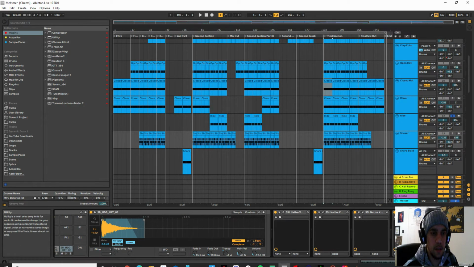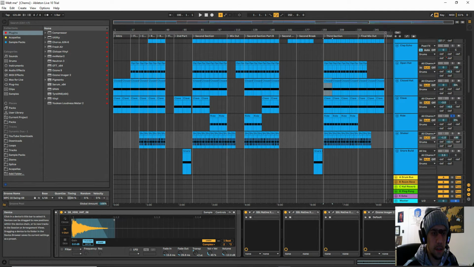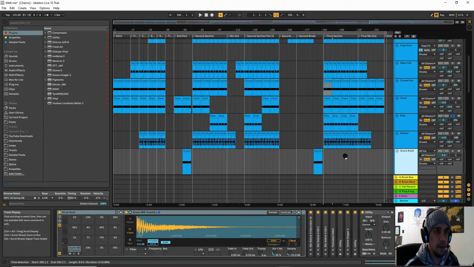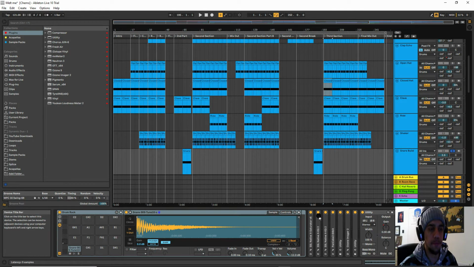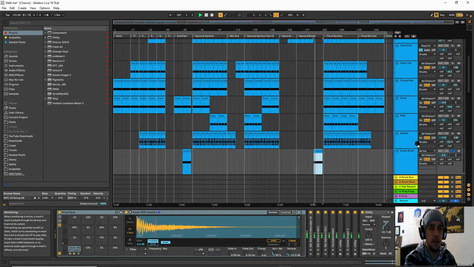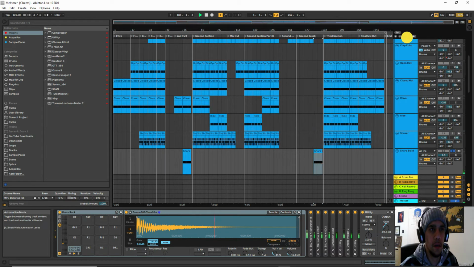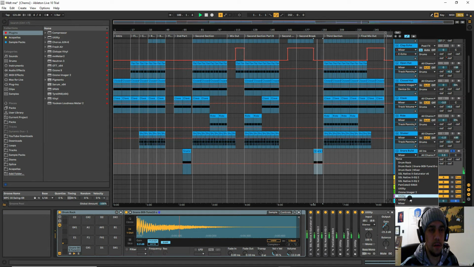So yeah, the snare build. Again, only used twice in the breakdown. There's 2 breakdowns in the track, and this one again. If I play it for you. So you've got utility on there.